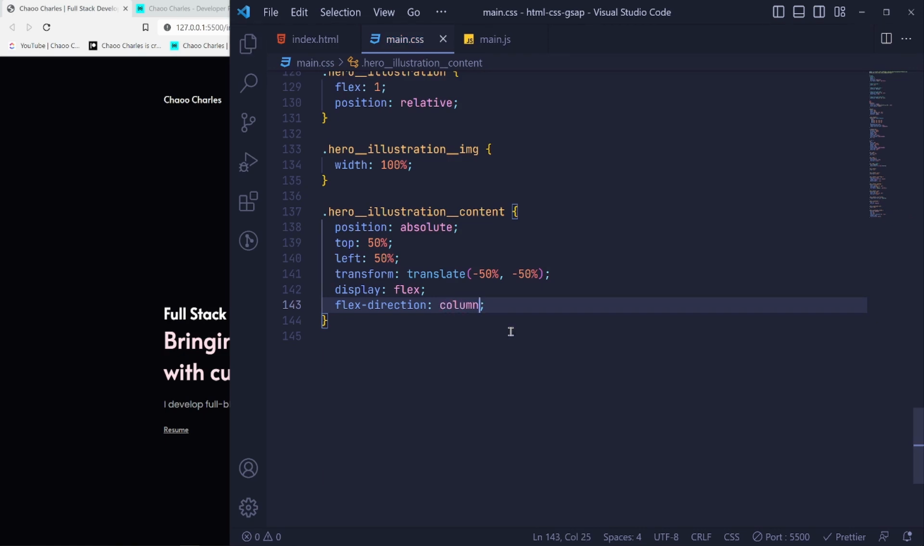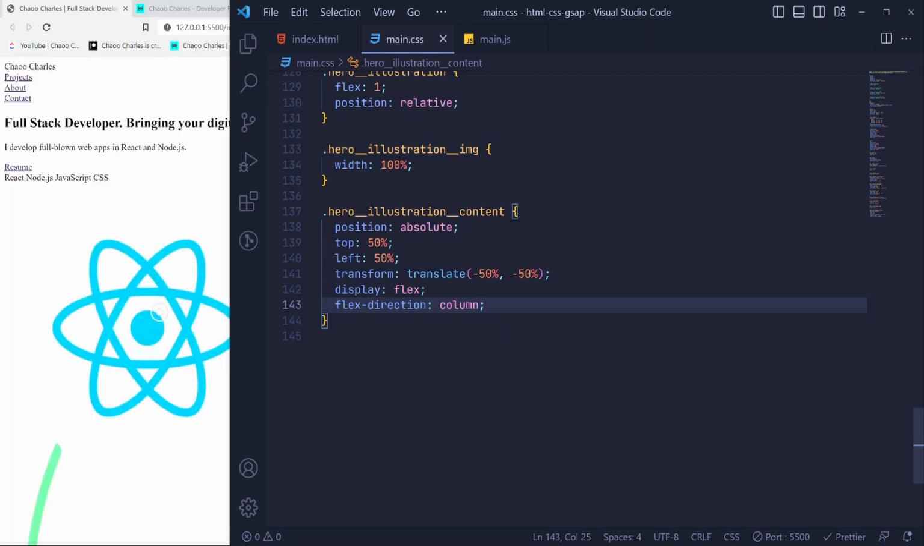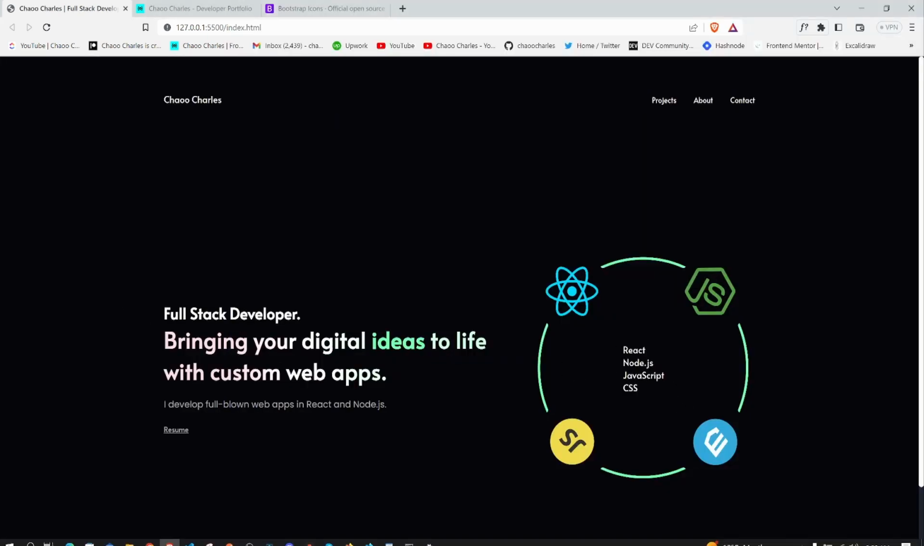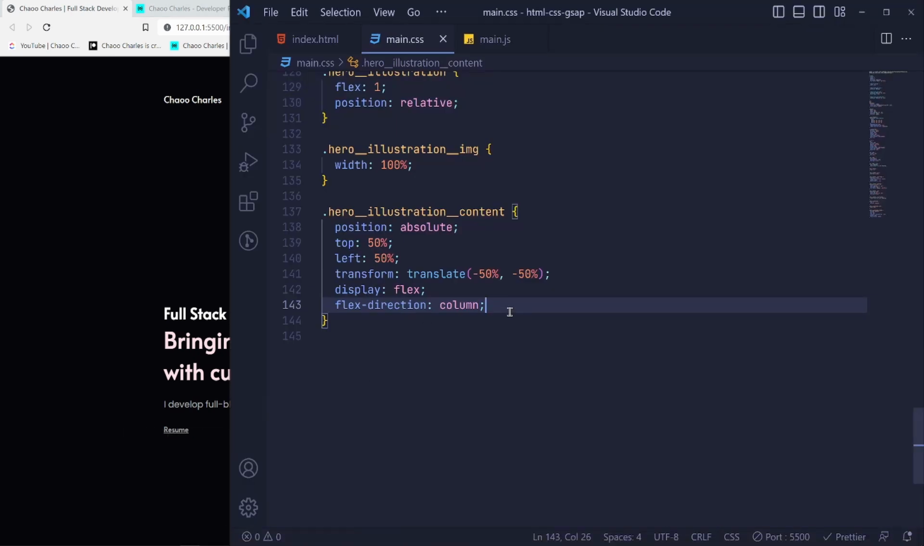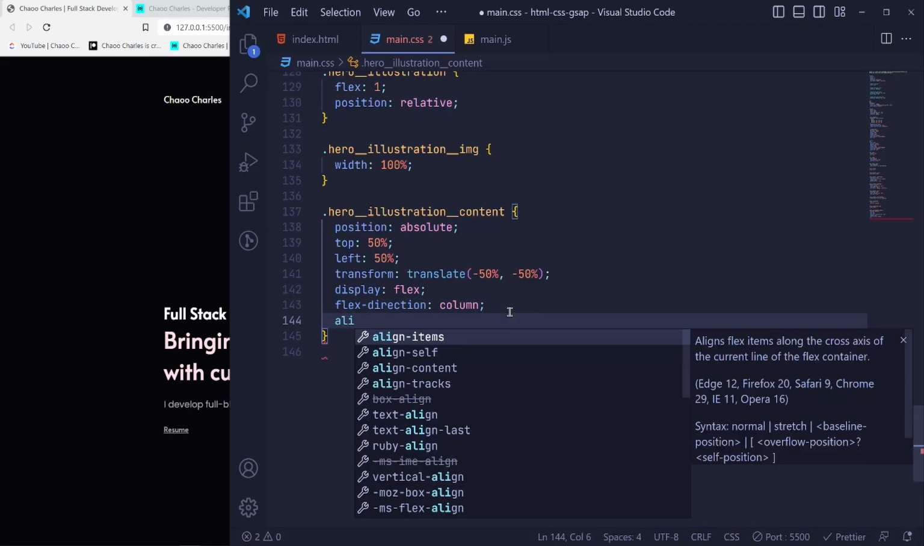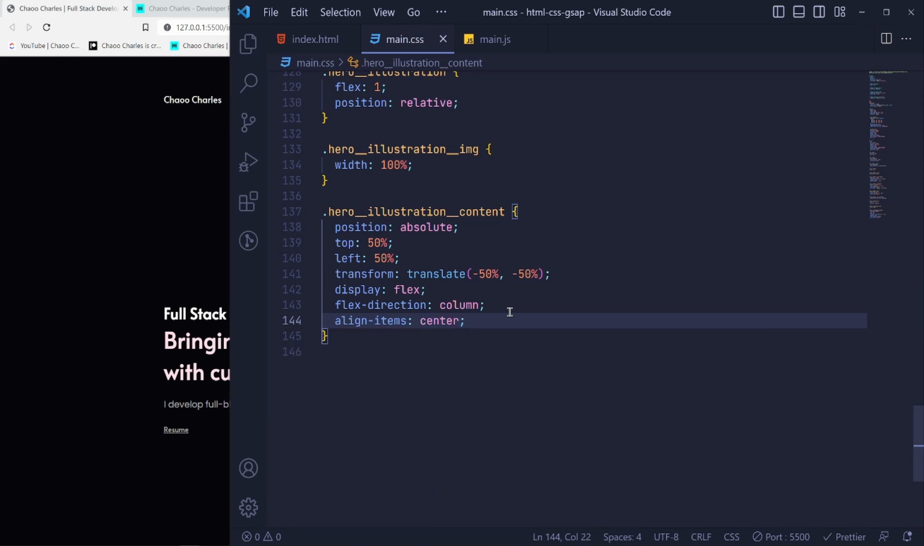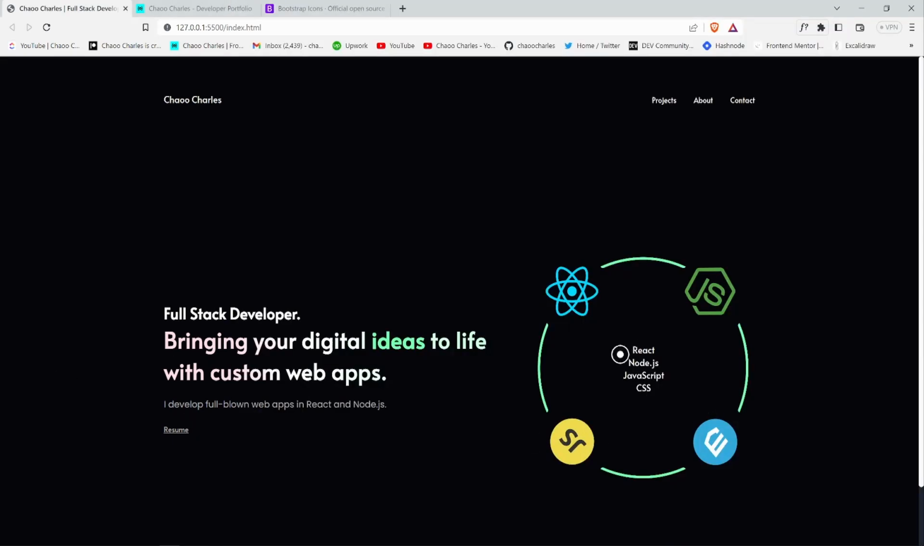I hope you don't hear a lot of background noise, and I hope I'm audible enough. So you see now column, it's downward. Then you can align the items to the center, and look, this looks good.